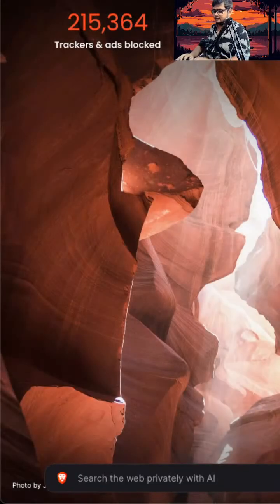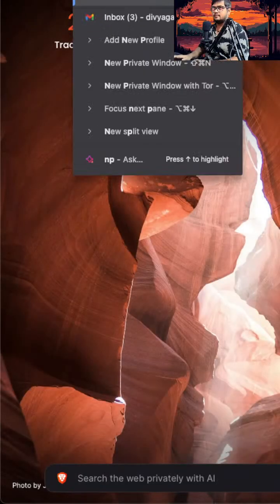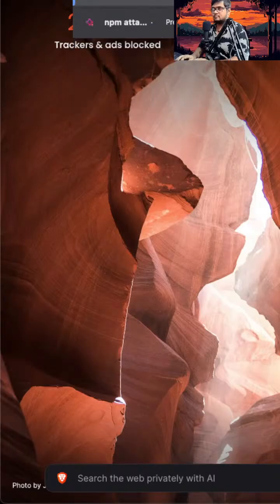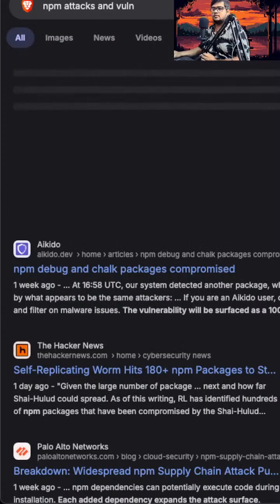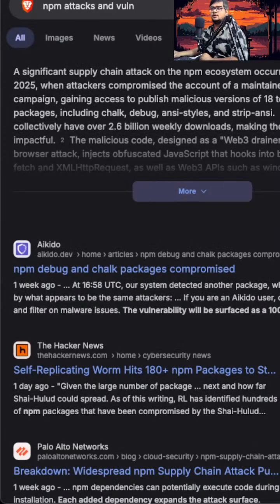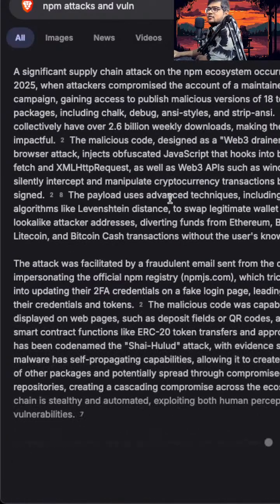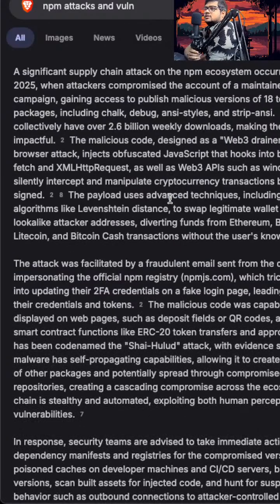Let's see if... The supply chain attack on the npm ecosystem occurred on September 8. A malicious version was distributed through a phishing campaign, where attackers compromised the account of a maintainer.